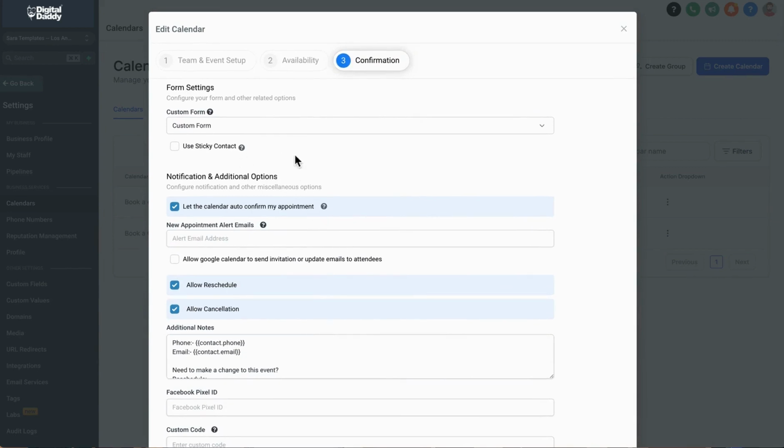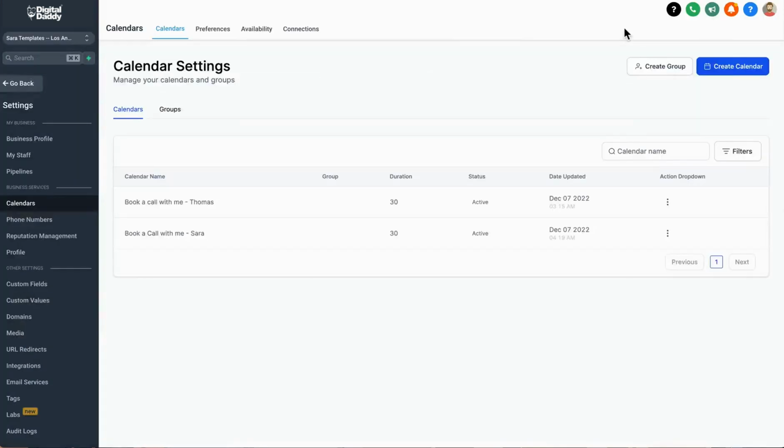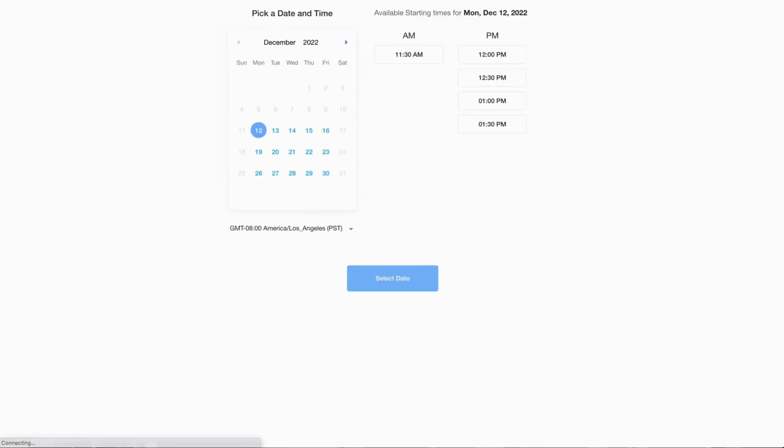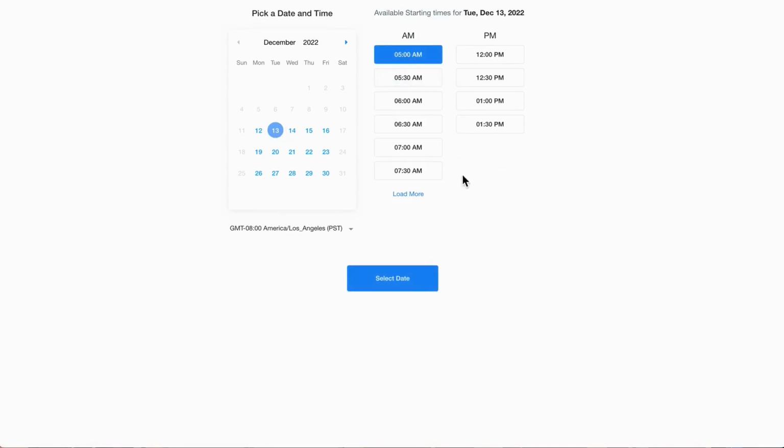You can use sticky contacts, which essentially means if they visited you before, it'll populate their information, etc. So it'll increase conversion that way. You can set up new appointment alert emails. All of that is possible here with calendars. And once you do create that, of course, it'll create a scheduling link, and that schedule can be added to your signature, or you can send it out on social media, and or you could even add it to any nurture sequences and send out emails and automated SMSs and autoresponders, newsletters, etc. You can add it anywhere you like.